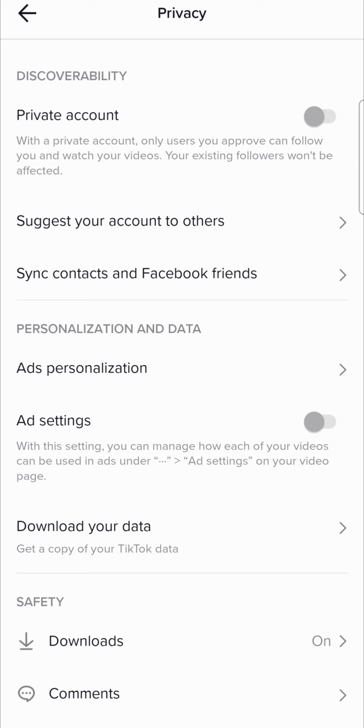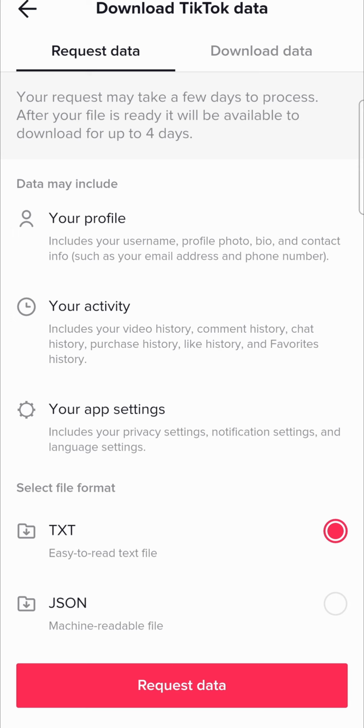Now the thing to keep in mind is that this data is going to take a couple of days to get to, but this is the way you do it. Tap on download your data, and then this is the data that you'll be able to get: your profile data, your activity, which is all the videos that you have watched, and your app settings. So select the .txt file over there and then tap on request data.